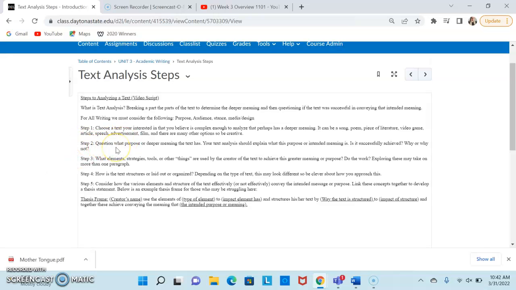Step 2 is, what do you think is the deeper meaning or the purpose of the text? Then step 3, what elements, strategies, tools, what things are going on in the text that help develop that meaning? Depending on the text you choose, these may be different, so make sure you are looking at the example so you can get an idea. And then step 5, how do the elements, the structure, how do all of those components work together to contribute to that deeper meaning or takeaway message? Essentially, that is how you frame your paper. I have a sample thesis frame here for some of you, so you can read this in a little more detail when you go to do the activity.